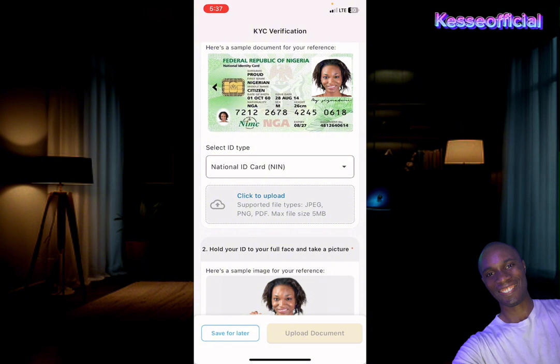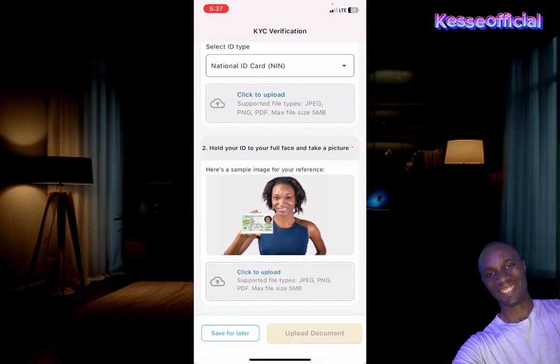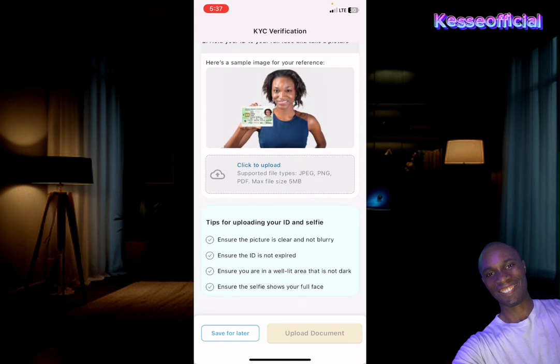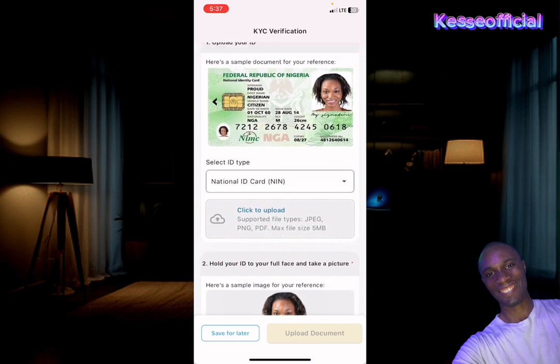in order to upload the PDF file, and then I'll do a face verification holding my card, and then I'll also upload it and send to them, and then I'll click on upload document for you to be verified. So let me do that immediately as well.